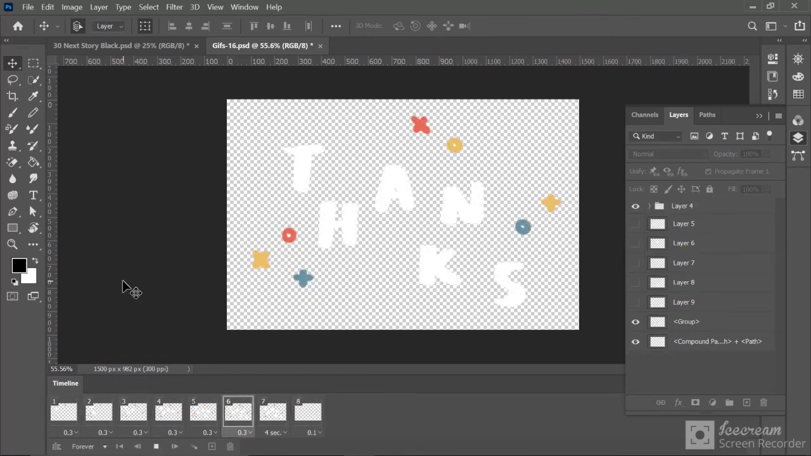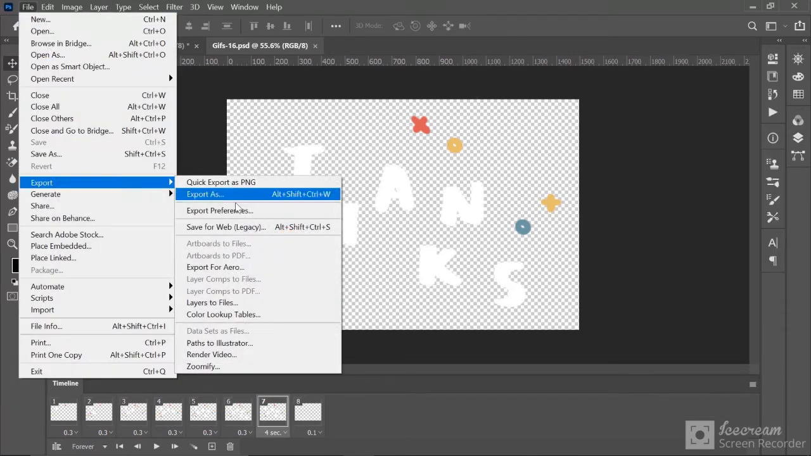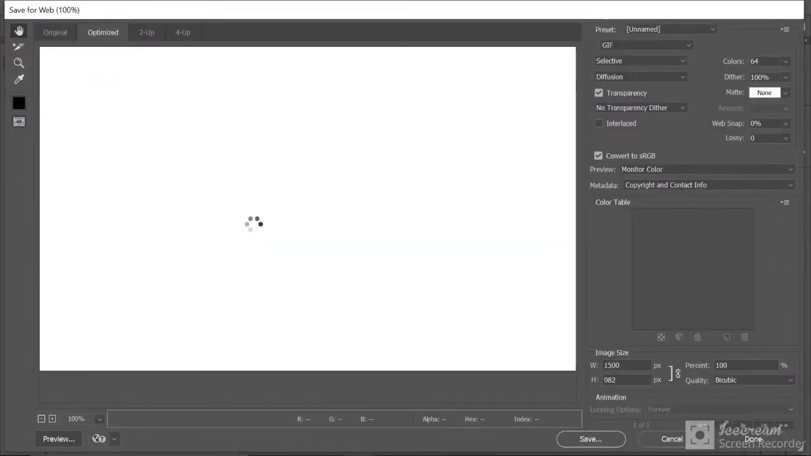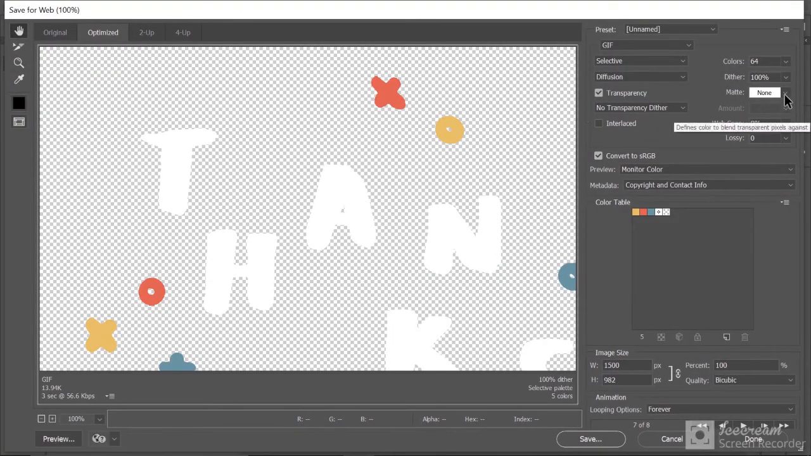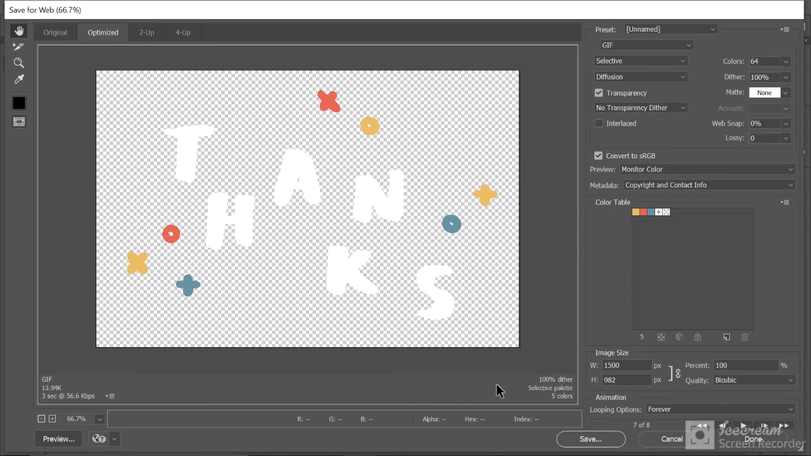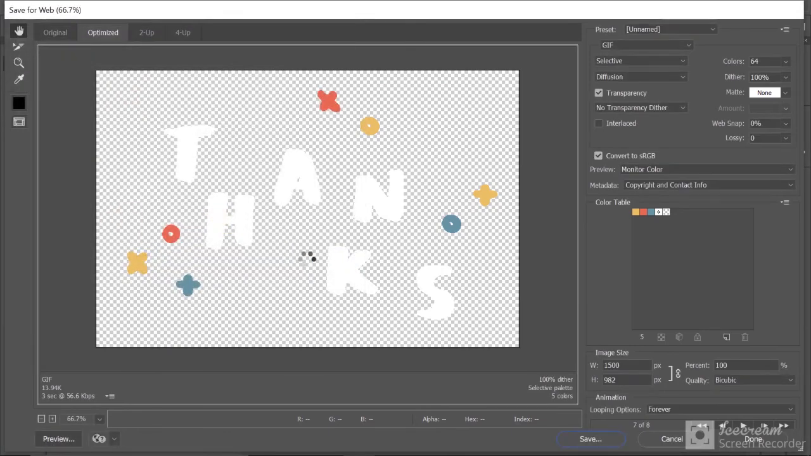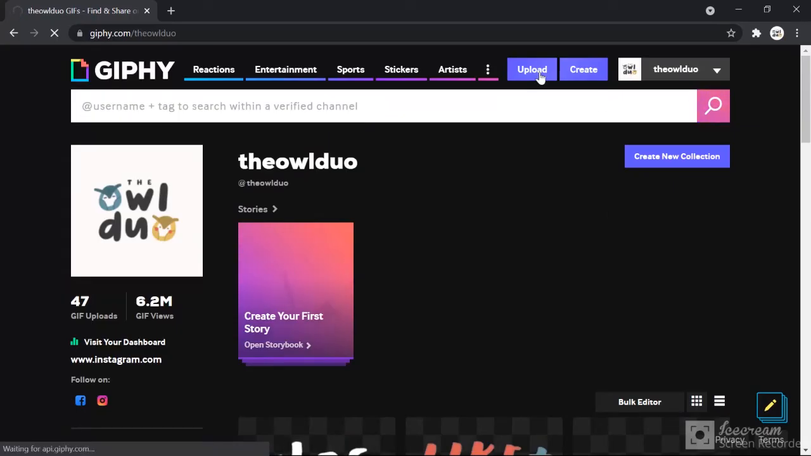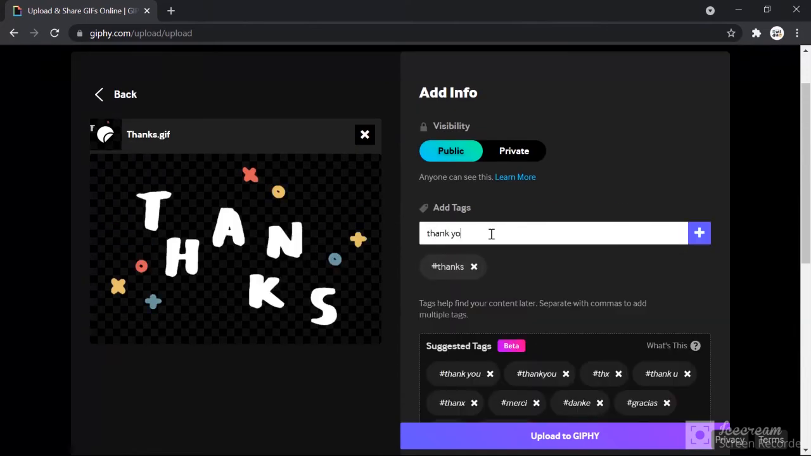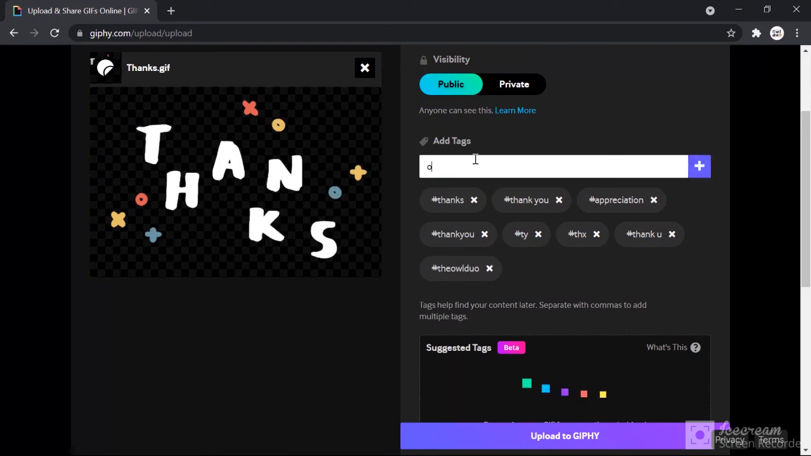Now, time to export it as a GIF. So if you remember, to export as a GIF, go to File, Export As, and Save for Web. Here, make sure that your matte is none if you want to export it with a transparent background. I'm going to upload it in Giphy, so I'm adding tags to make it discoverable, as well as our own tag, #TheOwlDuo or #OwlDuo.